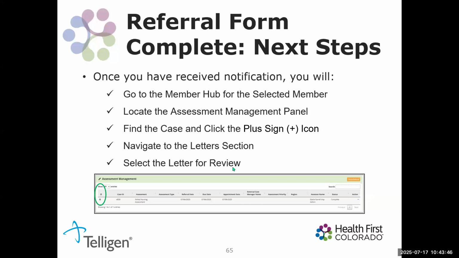So once you get that email that says it's been completed, you're going to log into Qualitrac. You're going to go to the member hub for that selected member. You're going to locate that same assessment management panel that we talked about in detail with our little plus signs here. You will then click on your green plus signs and navigate to the letters section. And then you'll also be able to open up the assessment and review those. We'll talk about printing in a second.